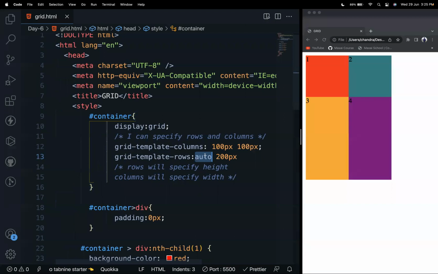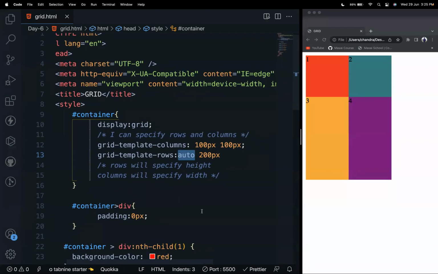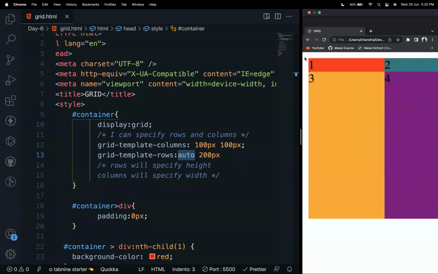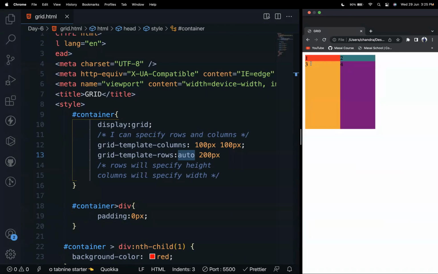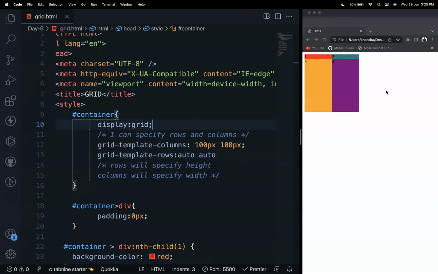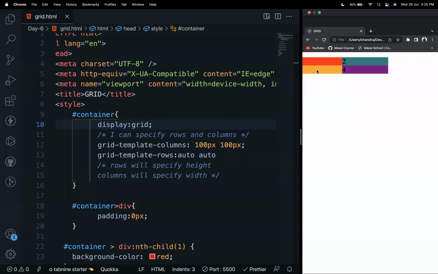So what will be the height of my first row? Content height, right? Can you see that? Whatever content my box is taking, it will take that height only. Understood? Suppose I give auto and auto, now what will happen? Both will take content height only, right? Can you see that?